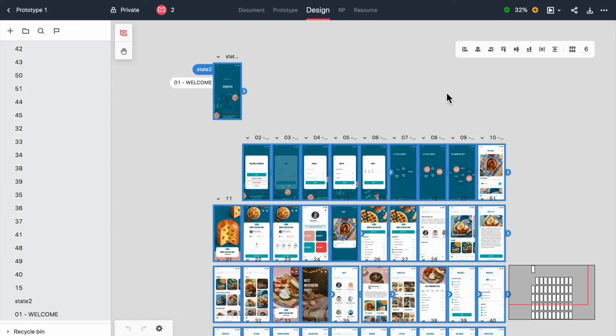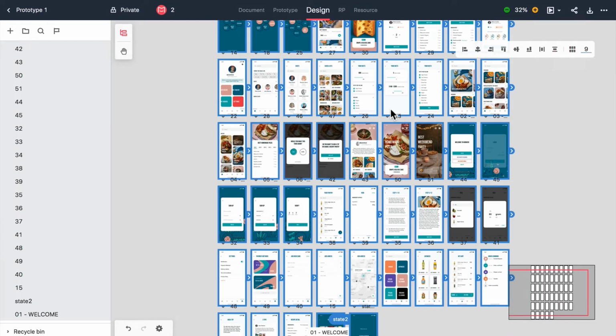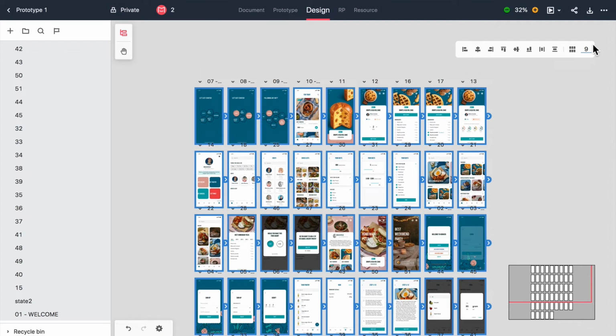In Storyboard, there are a whole variety of options to sort and manage your designs. You can change the number of columns your pages are distributed on, or quickly rearrange them through the right-click menus.